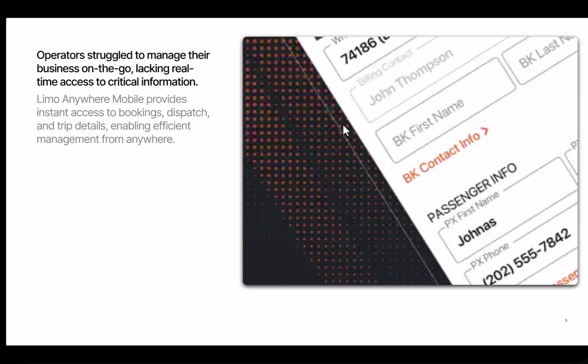With Limo Anywhere mobile, operators really struggled. What we observed is that they struggle to check their reservations and do things on the fly. A lot of the time we would interact with customers in person, and they would log into their software through their mobile web browser and pinch and zoom their way to checking on reservations and checking statuses. So we made Limo Anywhere mobile to make sure that users can do things on the go and access critical information.